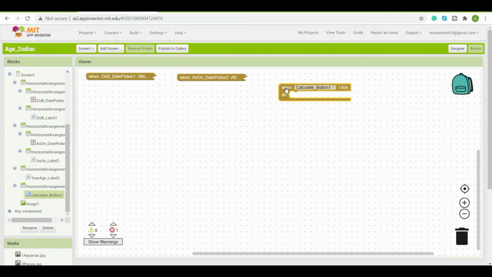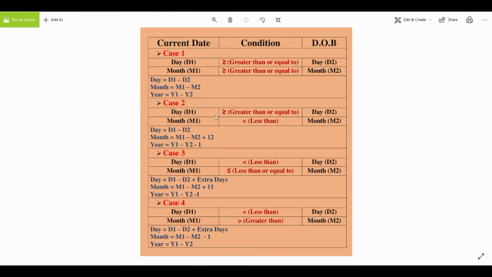So first we'll take a calculate button. Whenever there is a click on the calculate button, in response we will execute these instructions.